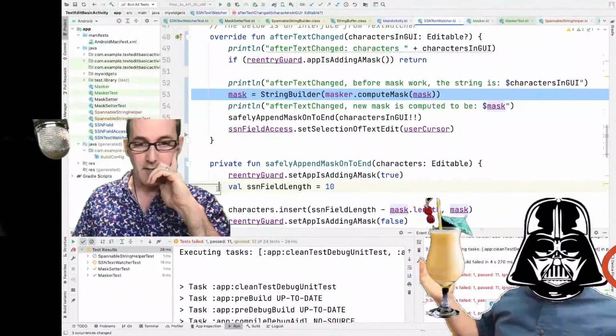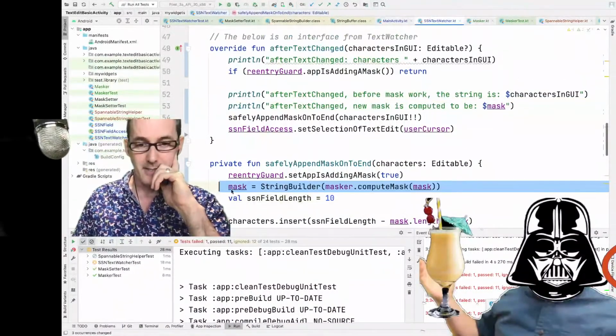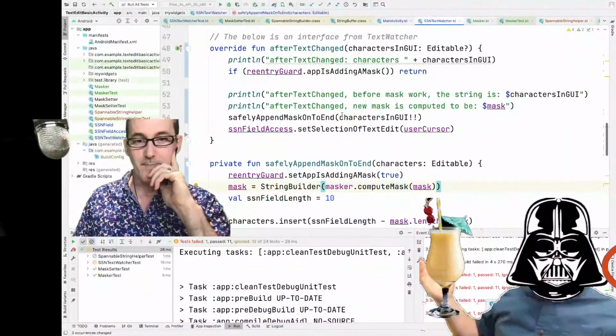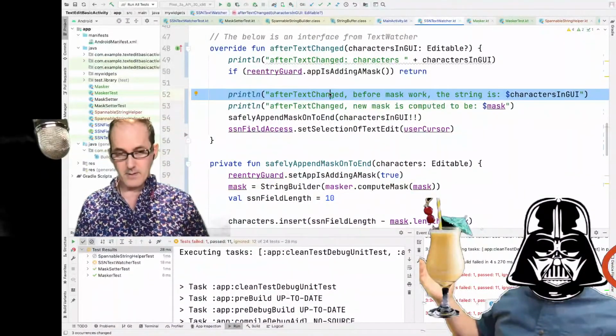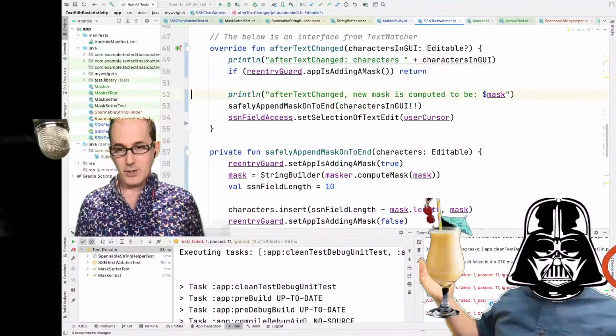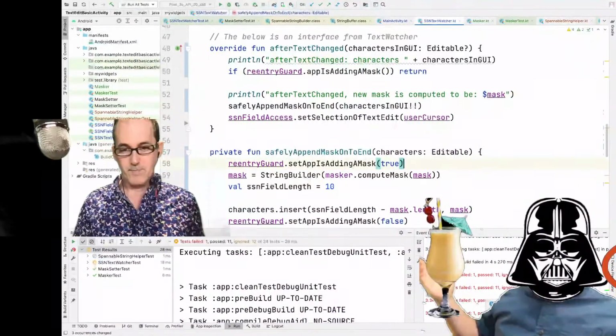To here, where it's got the re-entry guard. The re-entry guard is going to keep us from re-entering after text changed. Let's move those print statements.